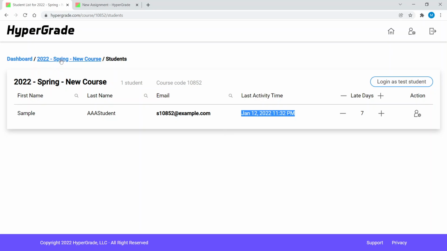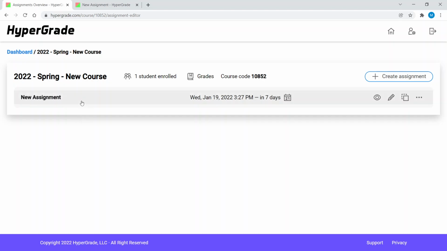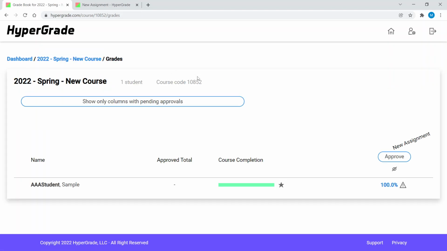Well, if you go back to your course listing, you can click on Grades right here. In the grading console, you can see your sample student. You can see how far they've gone in the course. We only have 1 assignment, so completing 1 assignment is going to complete the entire course. And we can click on the 100% right here. The 100% is going to be the recommended grade. This grade gets generated by HyperGrade.